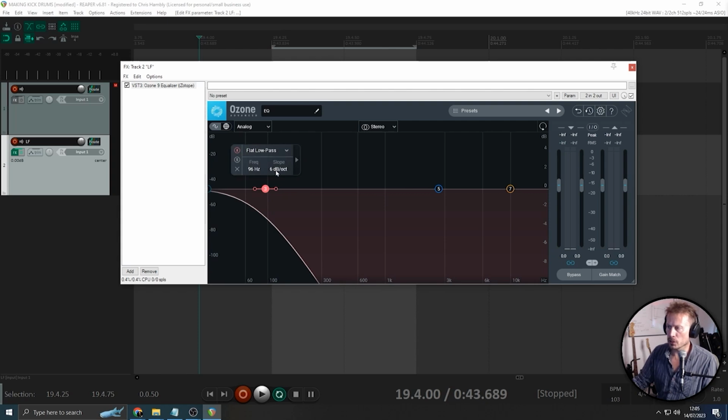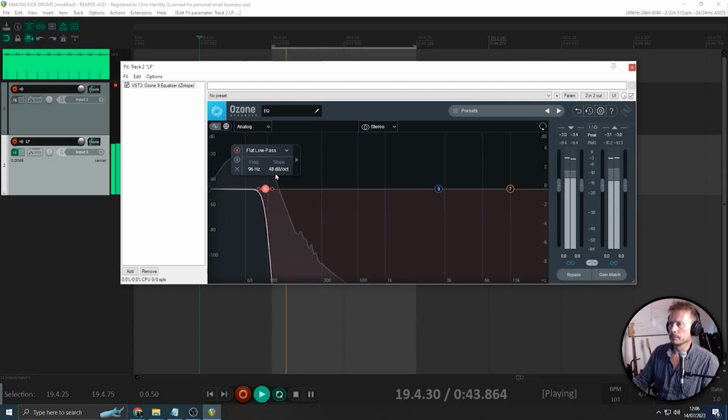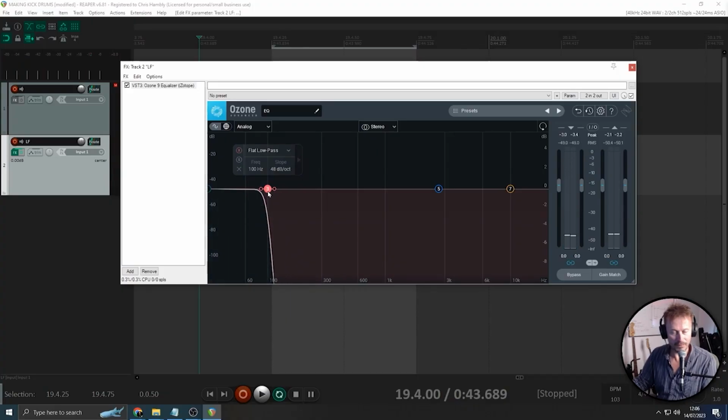You want to create a slope which is quite high. I think I can go up to 48. Is it on this? Or 36? 48 decibels per octave. So you can see I'm just getting the very low frequencies. You're going to need headphones for this, I'd imagine, right? I think about 100 hertz is okay. 100 hertz. So we're done for part 1.